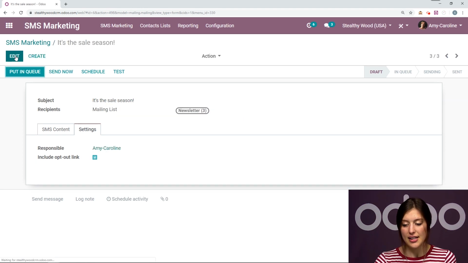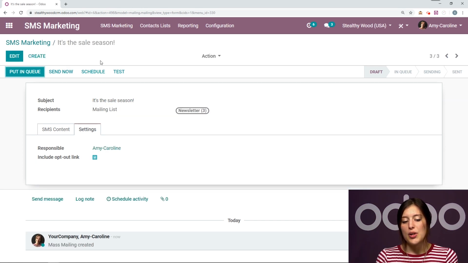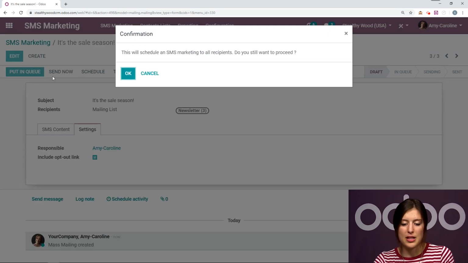Okay, and then I'm going to save. And then I'm going to put it in the queue. So I don't want it necessarily to send right away. I want to put it in the queue. It's easier for me to manage this way. Okay, and I'll say this will schedule an SMS marketing to all recipients.